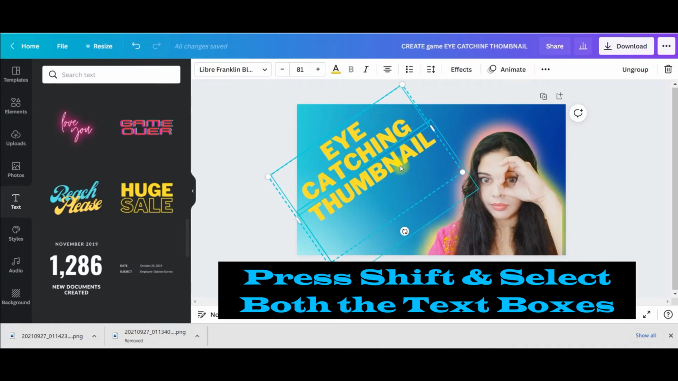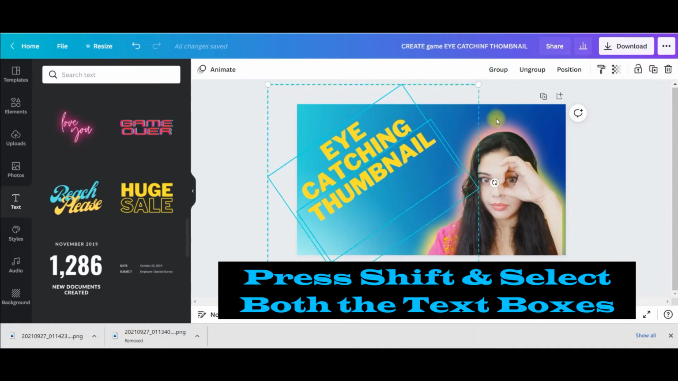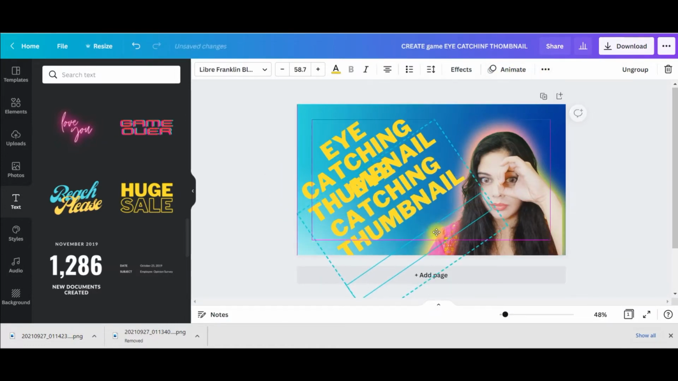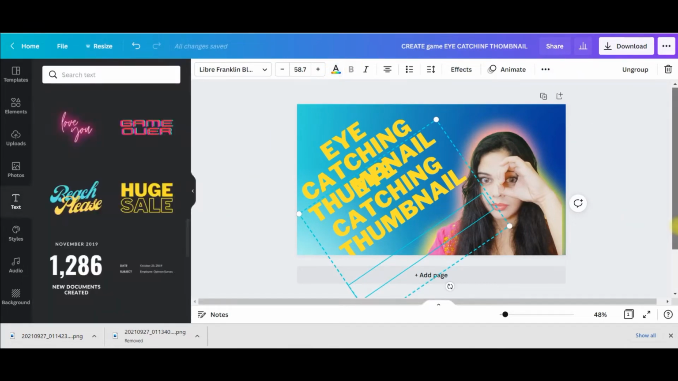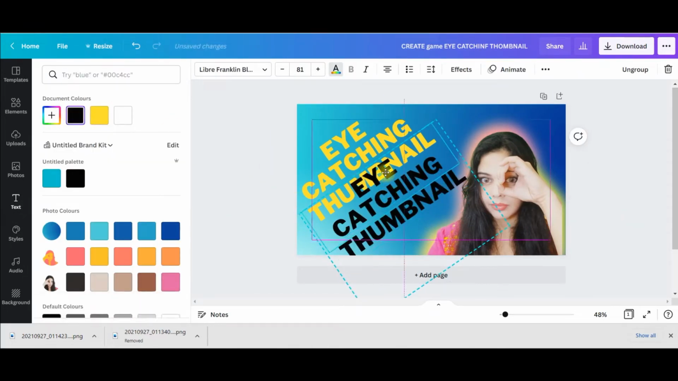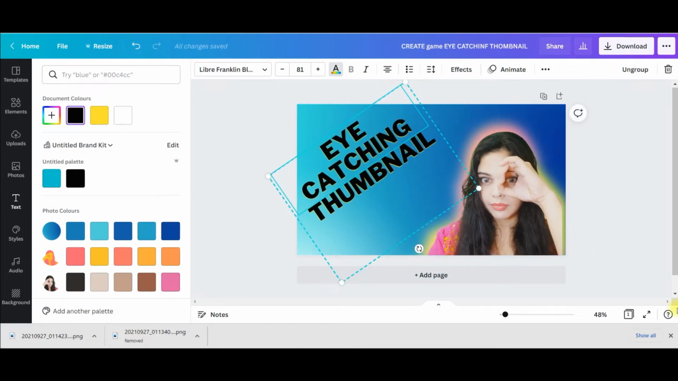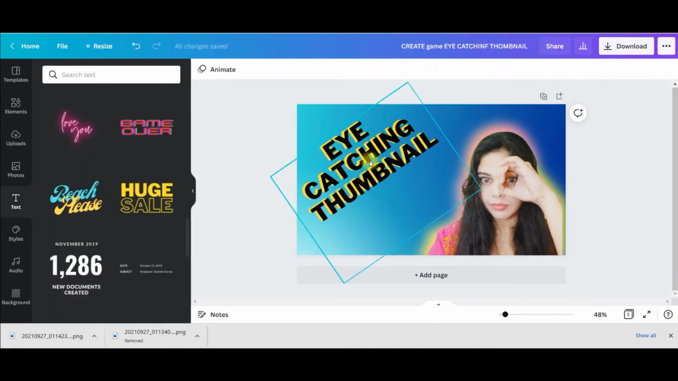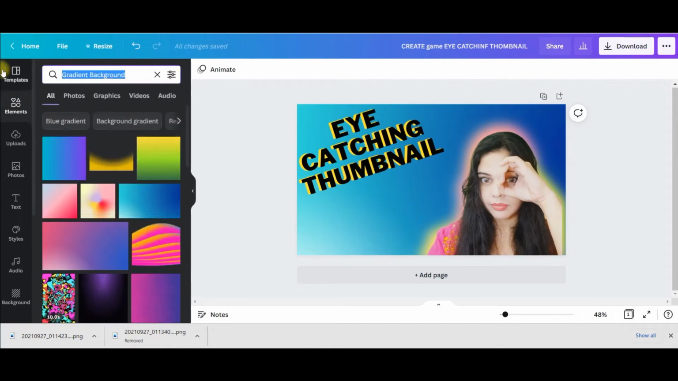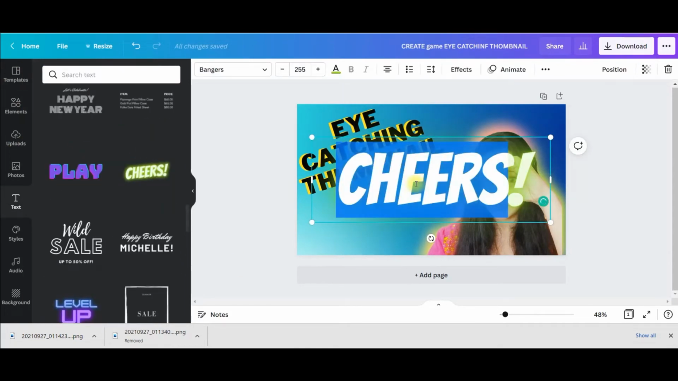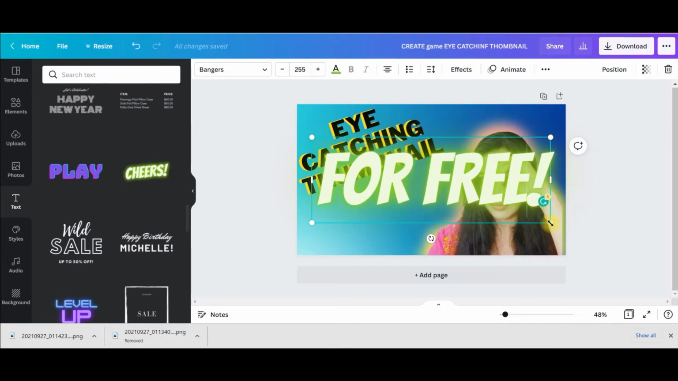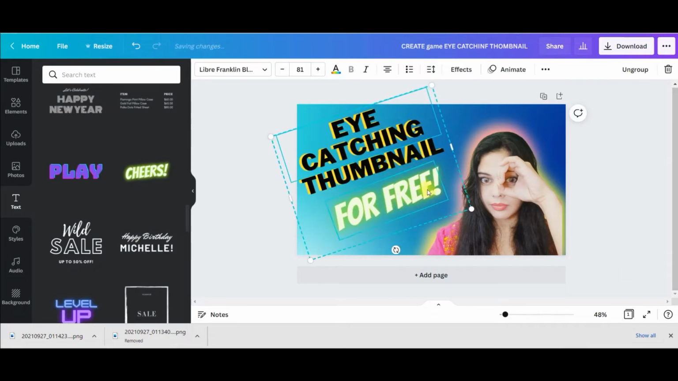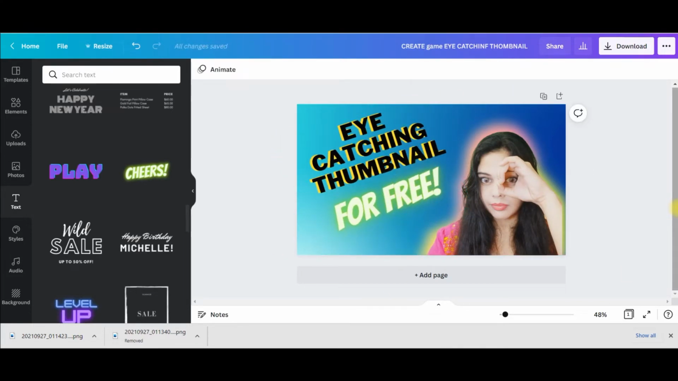Now I will again shift control, and I will just go here and duplicate, make it black, this one black as well. Now I'll just put it here and I will shift my right left arrow. For free, I will make it smaller, drag like this, and so eye-catching thumbnail for free.